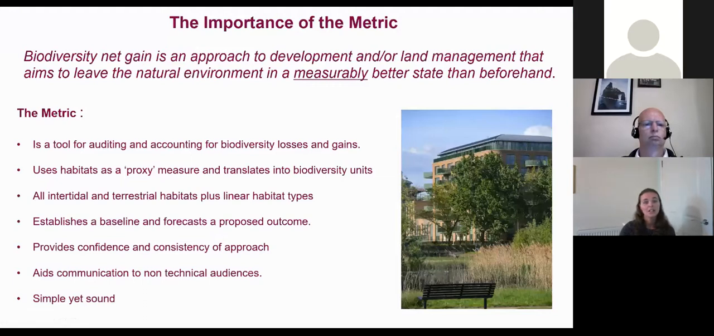So I'll get started. A key part of the definition of biodiversity net gain, which is shown at the top of this slide, is that gains in habitat need to be quantifiable or measurable. And so the metric calculation tool is really fundamental to the net gain approach in helping us to do this.